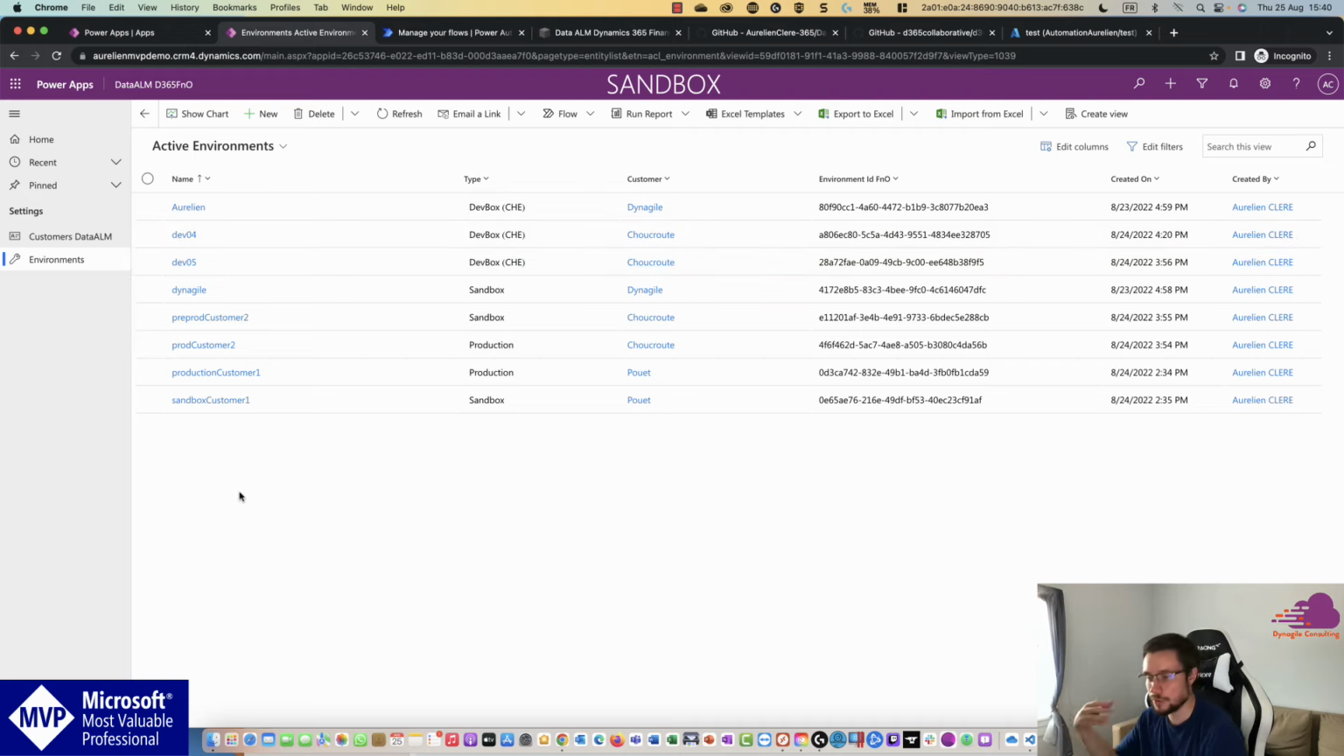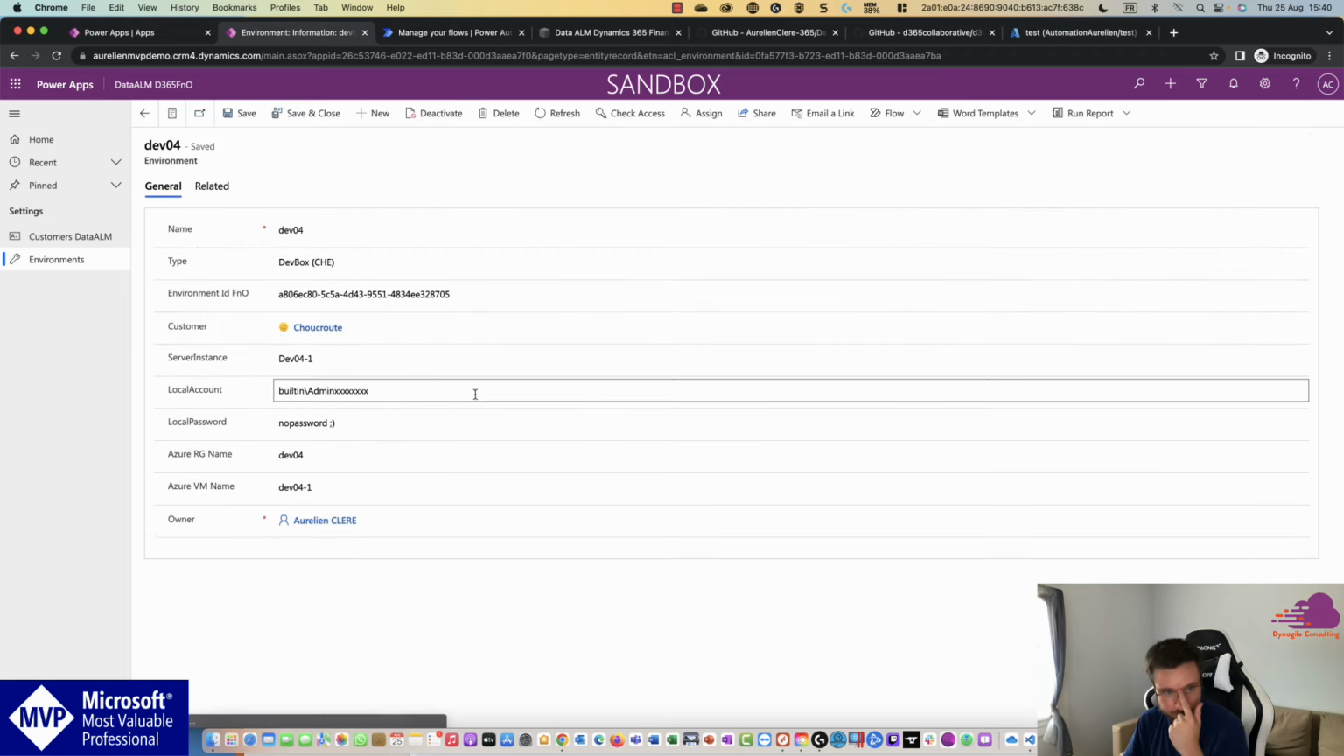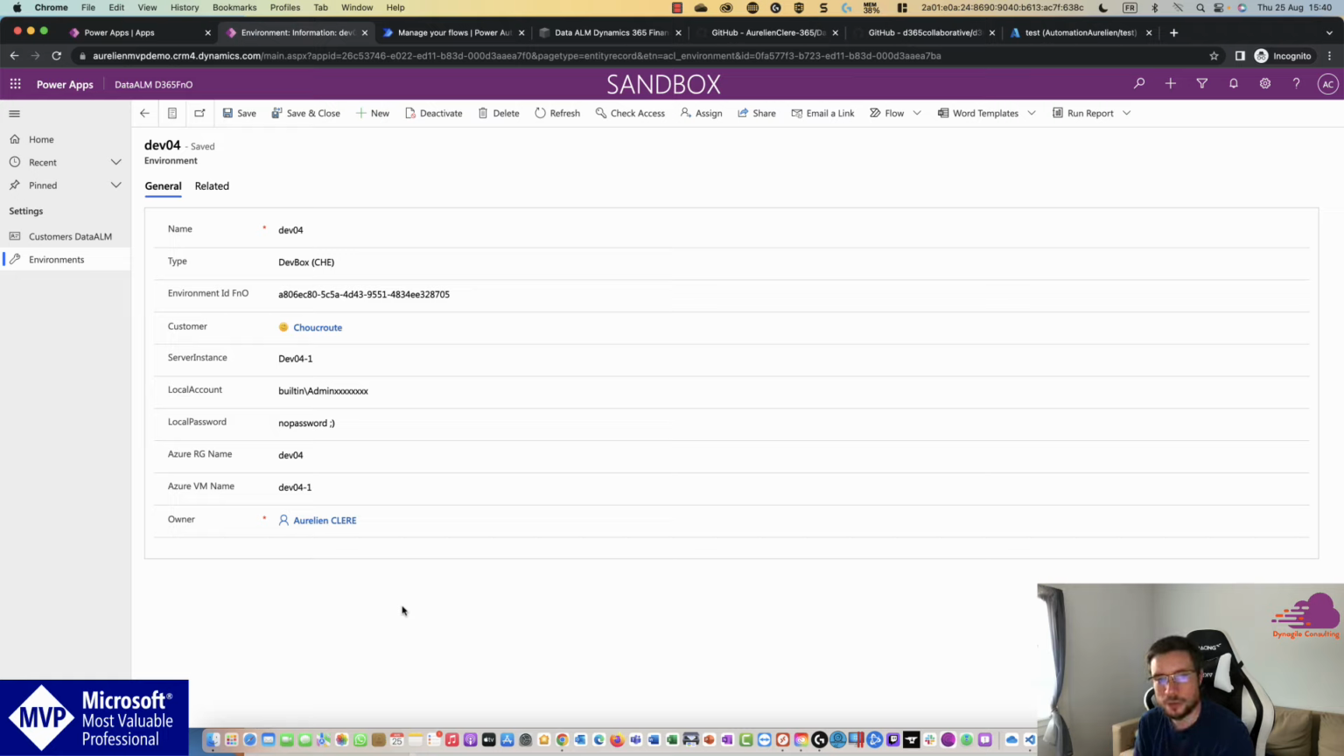Okay, and here I have one more table, really easy. You have to create here all your environments of all customers. Okay, so DevBox, cloud hosting environment, Sandbox, production. If I pick this one on DevBox, on a DevBox you have a few more things to put as settings and parameters. So the environment ID of finance operation, all kinds of things that normally you have, of course, in your environment details on the LCS.